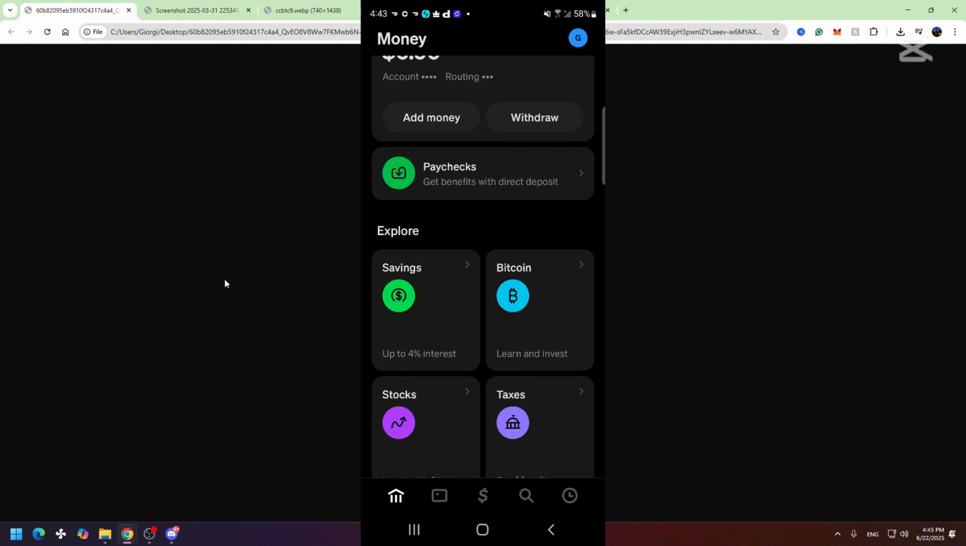To activate Bitcoin function, you need to verify your account. So if you have not verified your account, first of all make sure that your account is verified, and after that you will be able to use Bitcoin function on Cash App.